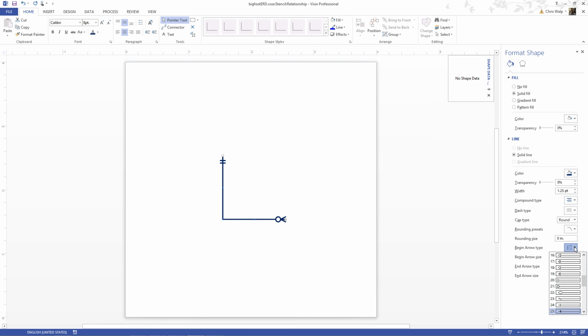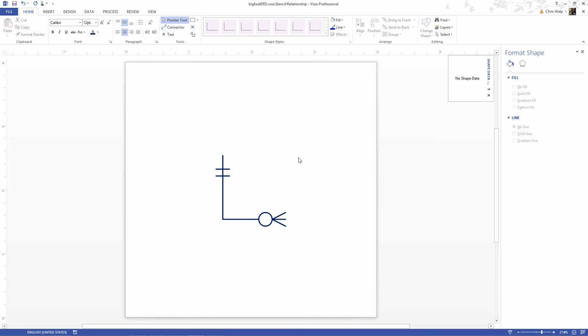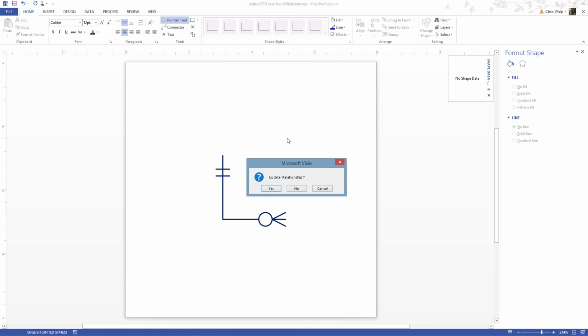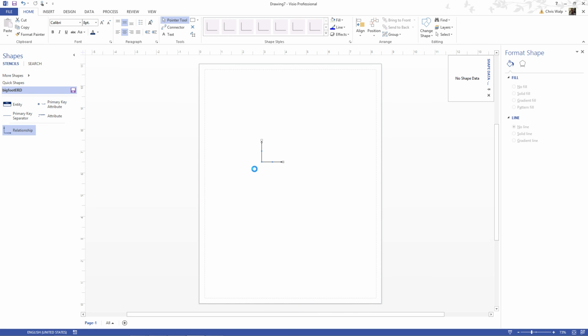And I also like to make these ending arrow sizes. I'm going to actually make this one jumbo so I can really see the thing. Alright, so once you're happy with the look of that, did I get that blue? Yeah, it's blue. Alright, I'm going to go ahead and close that. Save changes in my relationship.